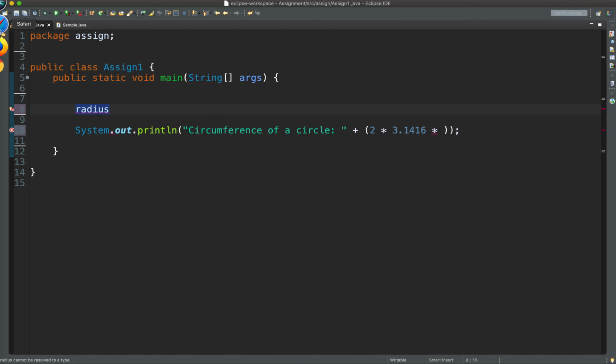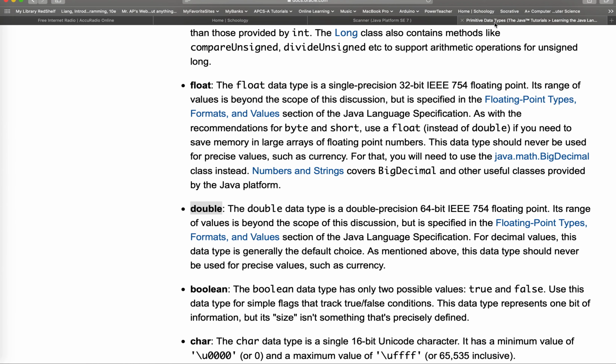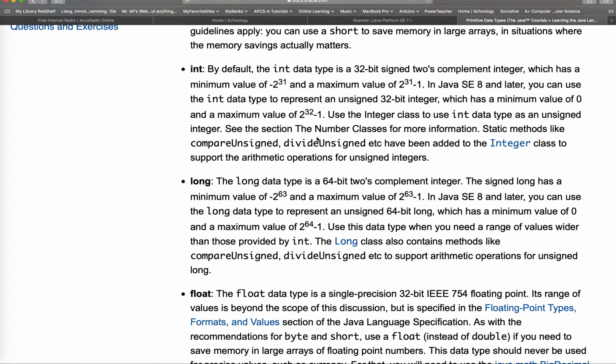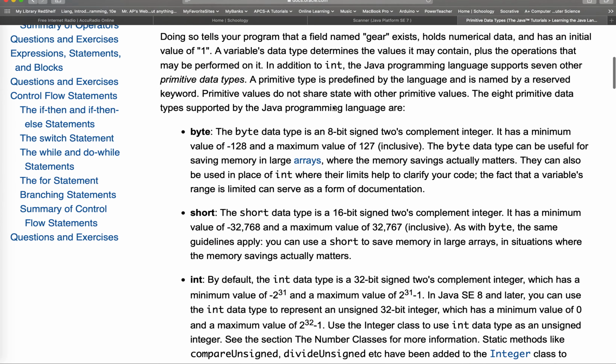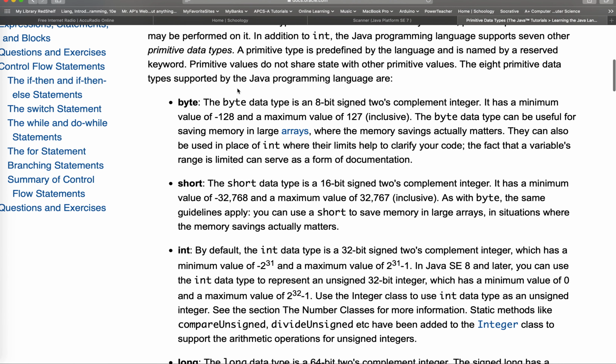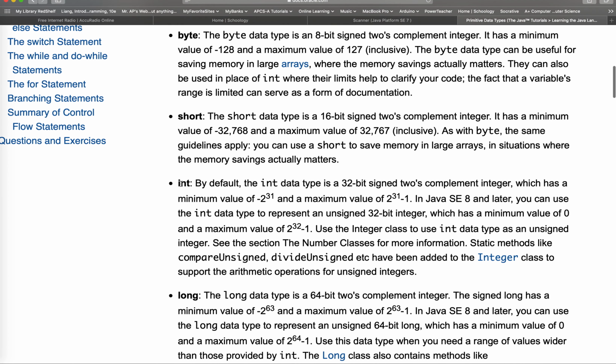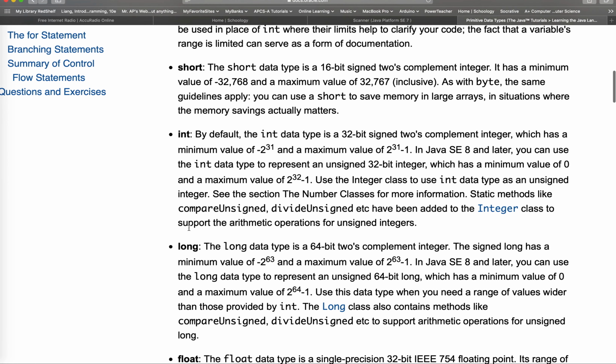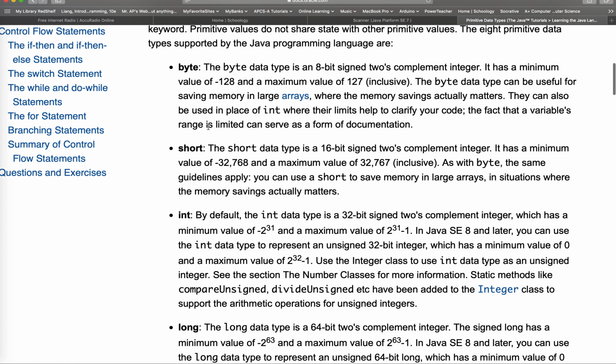Now in Java, we have what we call primitive data types. What are those 8 primitive data types? They are byte, short, int, long. These 4 hold numbers without decimals, or what we call whole numbers. Byte is shorter than short, meaning short is bigger than byte.